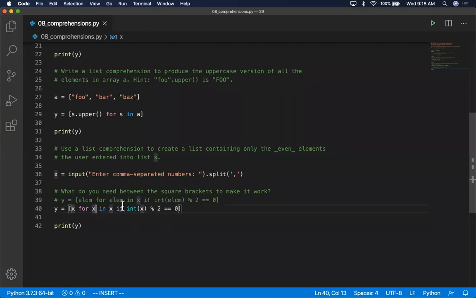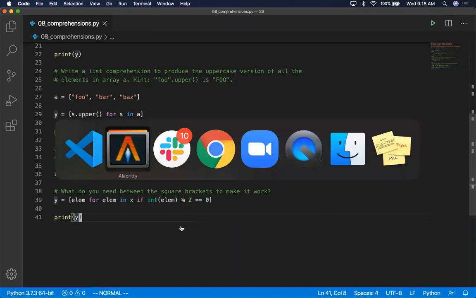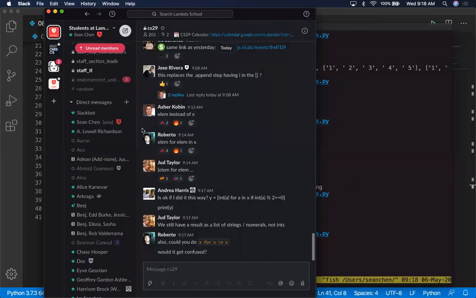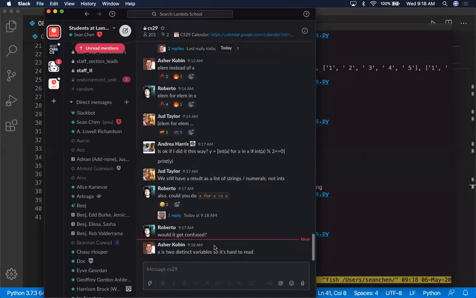So maybe the computer's not confused, but other humans reading it might be confused, and that's an important consideration to make, right? Code readability is very important. So even if your code does not necessarily actually confuse the computer, you should also think about, is it going to confuse other people who are reading it? So I still wouldn't actually do it this way. Let's get that back. Okay. Yeah, exactly, Asher.